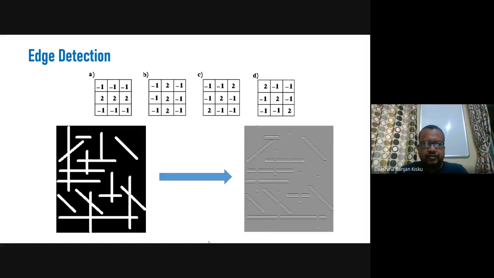So in edge detection in image processing, we have two different techniques available. One is called integral operators, another is called derivative operators. For edge detection, we use derivative operators. Derivative operators are nothing but kernels, the convolutional kernels. We consider 3x3, 5x5, 7x7, 9x9, 11x11 convolutional kernels to detect special objects in the image.